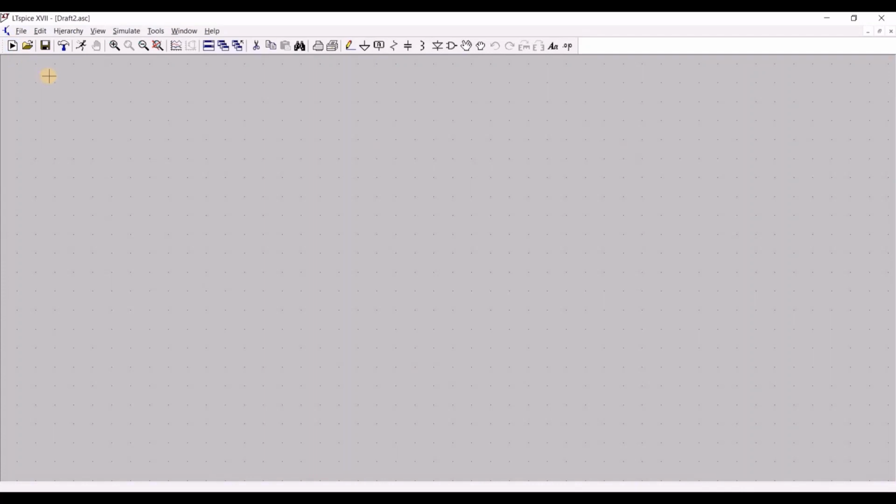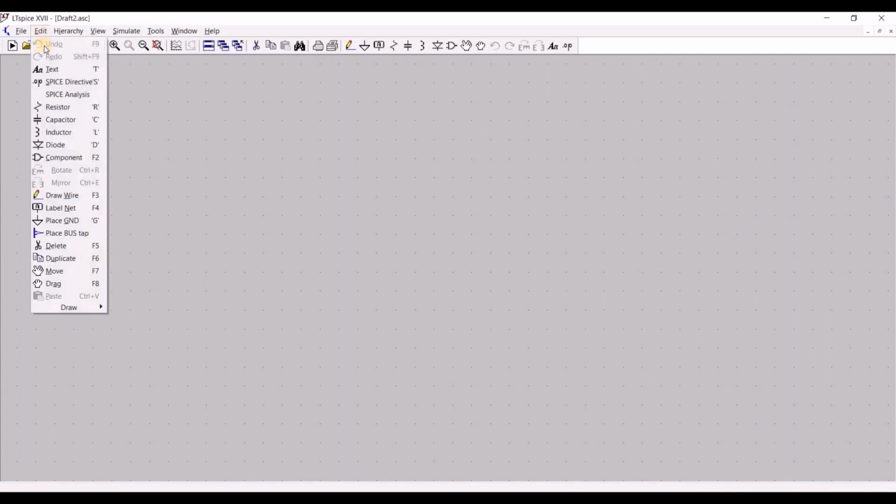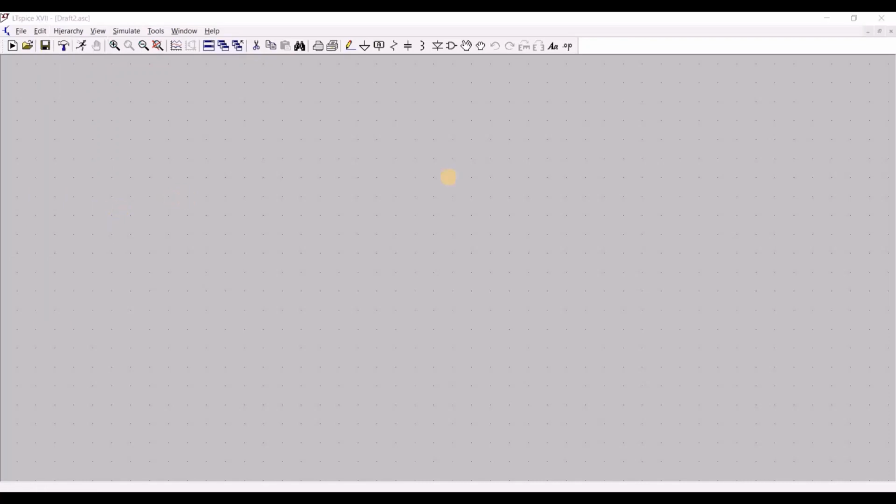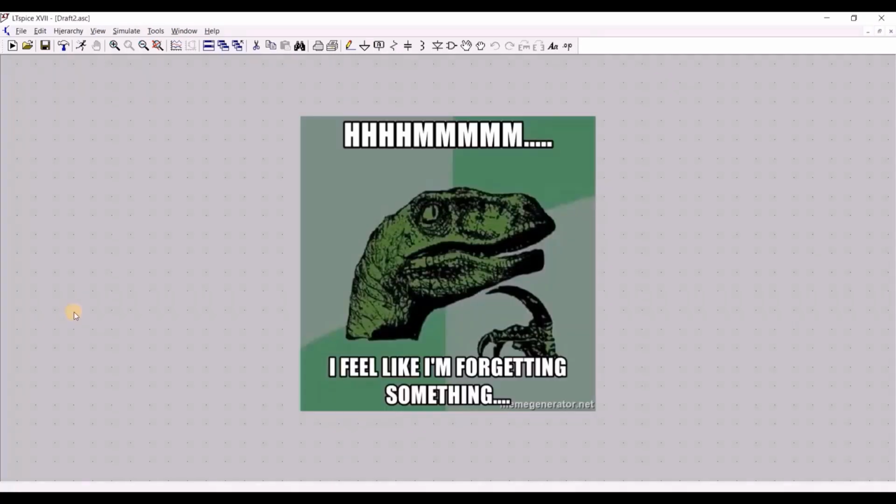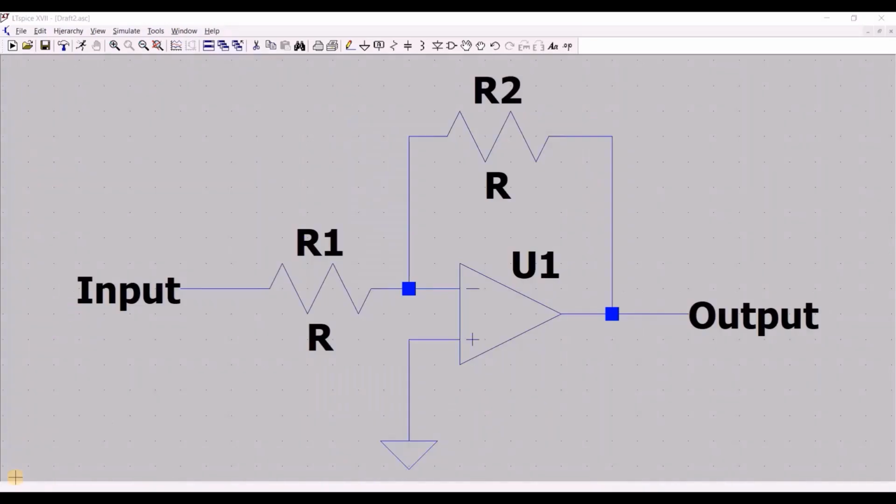shortcuts in LT Spice. In the edit menu, you will see some shortcuts, some of which are intuitive. You'll get accustomed to these hotkeys as we progress with the course. So, do you still remember the configuration for an inverting amplifier? In case you've forgotten, an inverting amplifier looks like this.